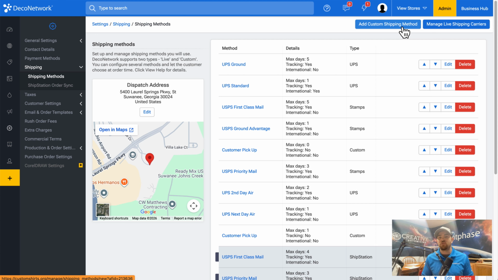Lastly, do know that you can sync your orders with ShipStation. So if you want to make buying and printing labels easier, we highly suggest syncing with ShipStation so all your orders go from your DecoNetwork account into ShipStation seamlessly. And then when it comes time to relay that shipping label and tracking information to your customer, it is automatically done through the ShipStation order sync capabilities.